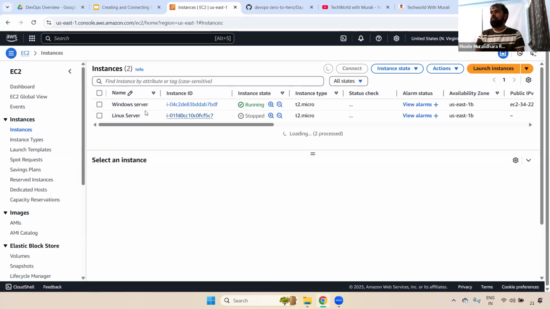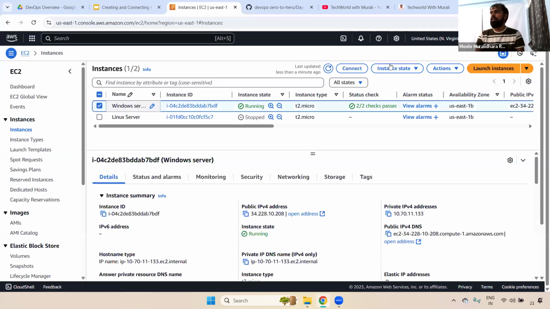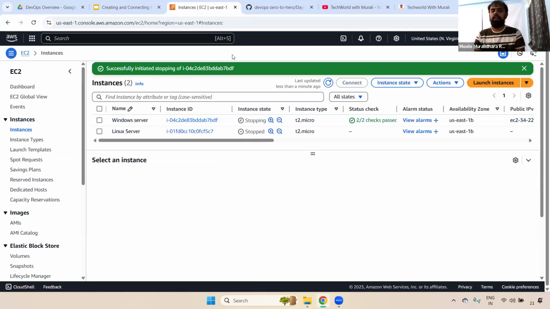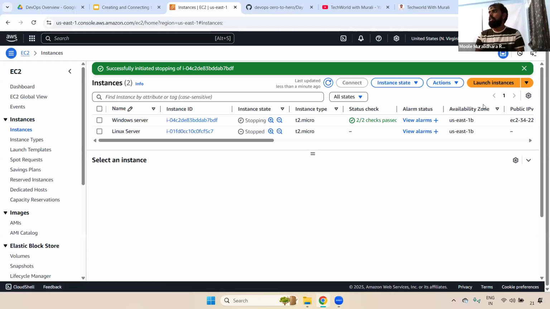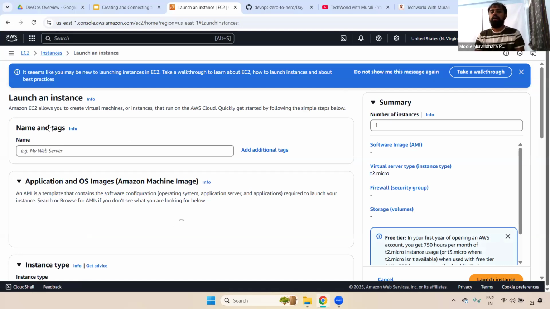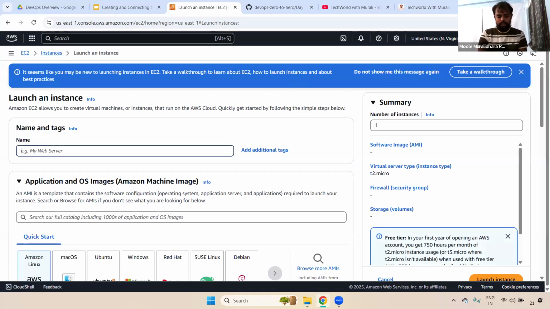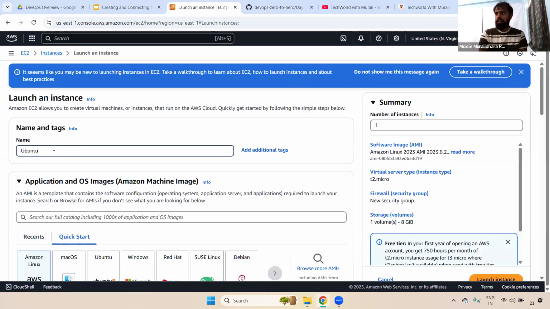First I'm going to stop this Windows server. It is running, and I don't want to waste money. Okay, just stop this. Now I'm going to create the Ubuntu server. For that, go to EC2, and on the left side we can see the instances, and then launch instance. And here I'm going to create the Ubuntu server, that's why I'm giving the name Ubuntu server.